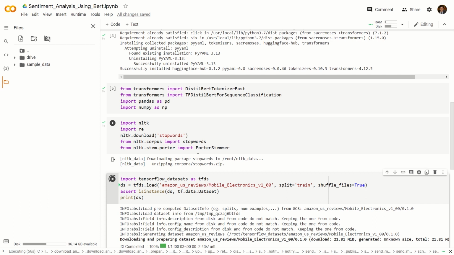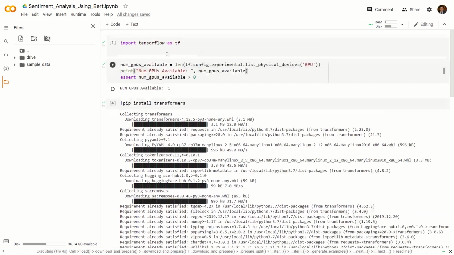And TensorFlow is a popular and widely used machine learning framework for developing deep learning applications. We've just imported TensorFlow here, right? And this line actually checks the number of GPUs that are available for us, since most of the transformers will run on GPUs.